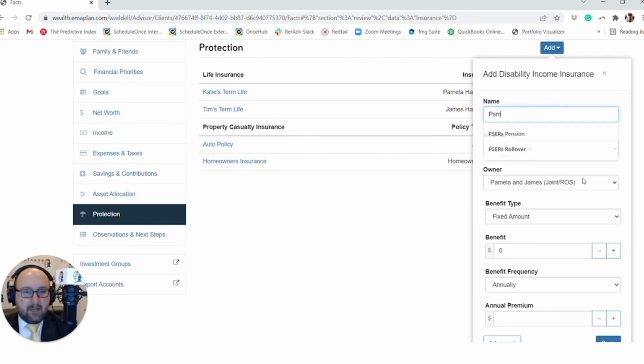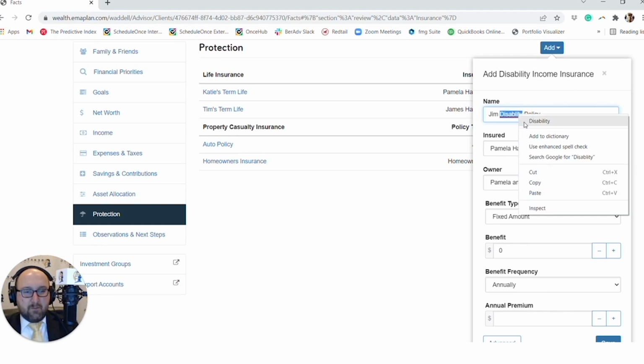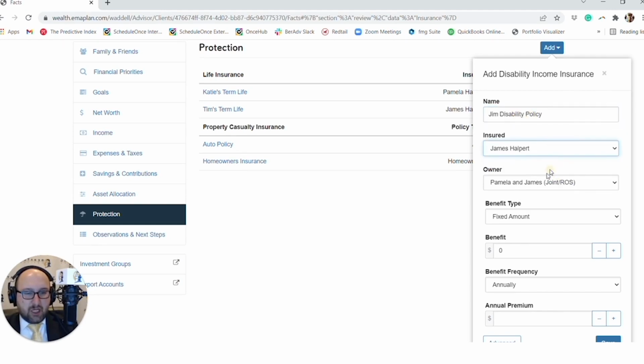Let's say this is for Pam, so we're going to put, first I should do it for Jim with the way this client's set up. So Jim, disability policy. I can't type very well, so you have to deal with that. And then because we're putting Jim here, let's go ahead and put James Helper. The owner is going to be James Helper.